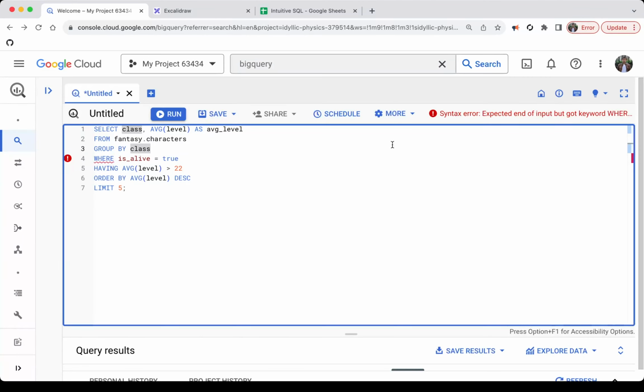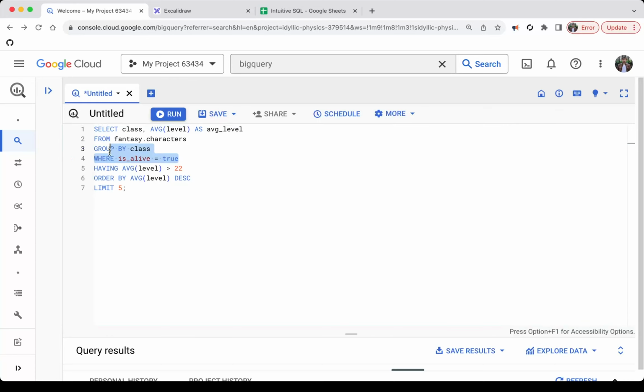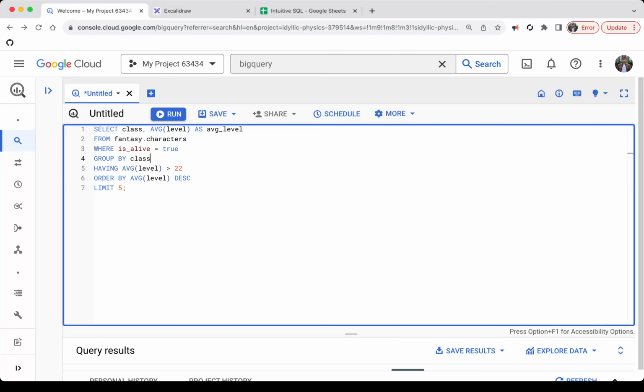But you don't have to worry about memorizing this now, because you will pick up this order as we learn each clause in turn.